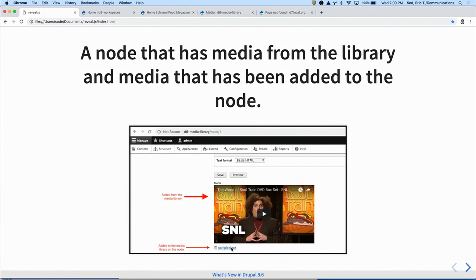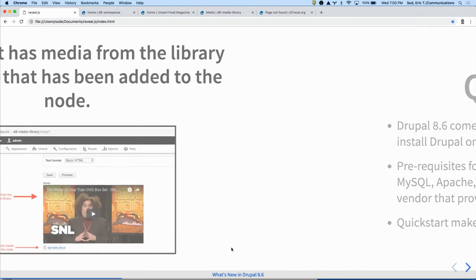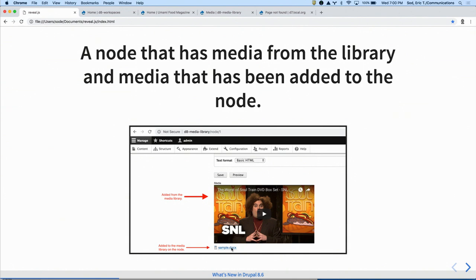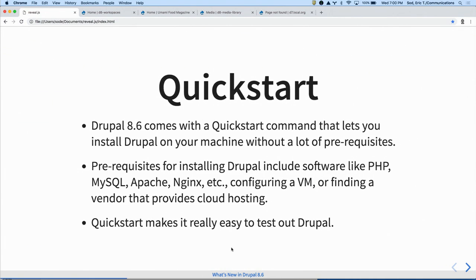Okay. Moving on. There's a quick start now in Drupal 8.6, which didn't exist previously. Drupal 8.6 comes with a quick start command that lets you install Drupal on your machine without a lot of prerequisites. We all know, but I'll read anyway. Prerequisites for installing Drupal include software like PHP, MySQL, Apache, Nginx, etc., configuring a VM, or finding a vendor that provides cloud hosting. Quick Start makes it really easy to test out Drupal.